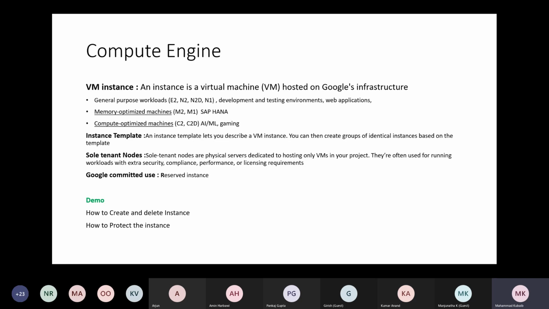In Azure, you may have a D series, right? So similar to that D series, A series, similar to that family. And then we have memory optimized, which is for when your workload requires more memory, such as SAP workload. Then you can go with M2 and M1. If you compare it with Azure, we have something called the E series.